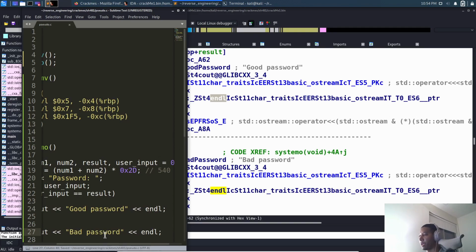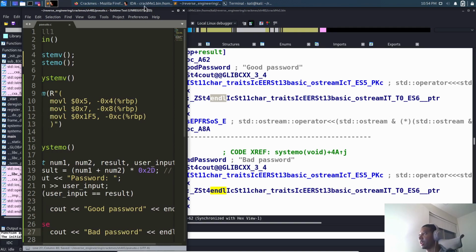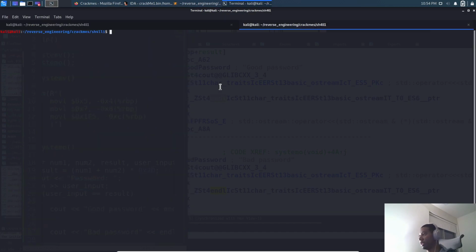Very simple, very easy challenge. So let's go ahead and put this to the test. 540, and there you go. So that's a pretty simple challenge. I do want to show you in GDB what this looks like, because I think it's kind of cool how it all comes together.